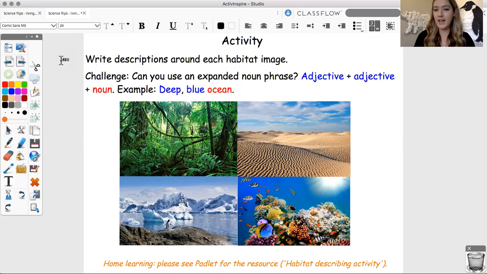So remember, an expanded noun phrase is where we have an adjective and another adjective, so our describing words, and a noun. So my example is the deep blue ocean. We've got deep and blue, there are describing words, and we've got a comma in between them because we've got more than one. And those words are describing the ocean. Now remember, the ocean is our noun, the ocean is a thing, so that is our noun.